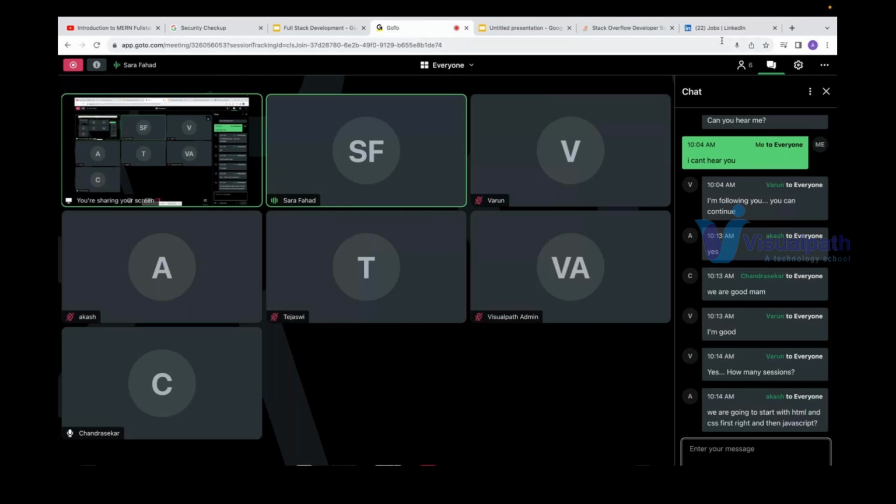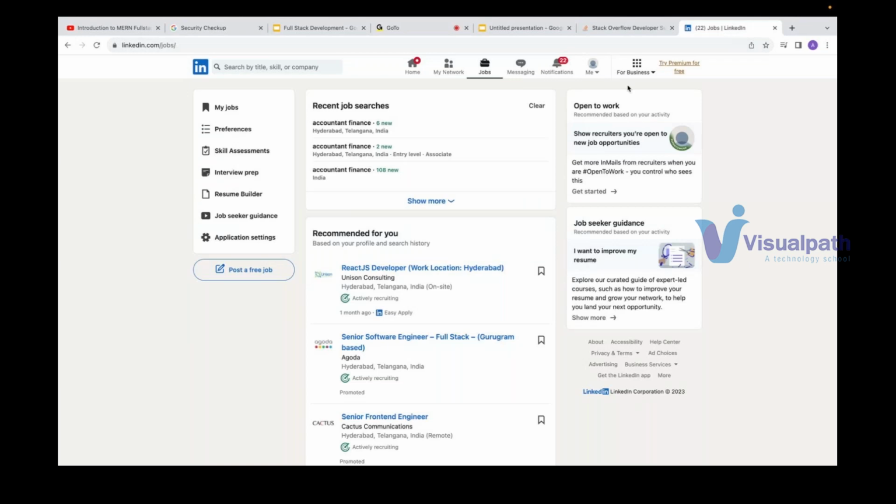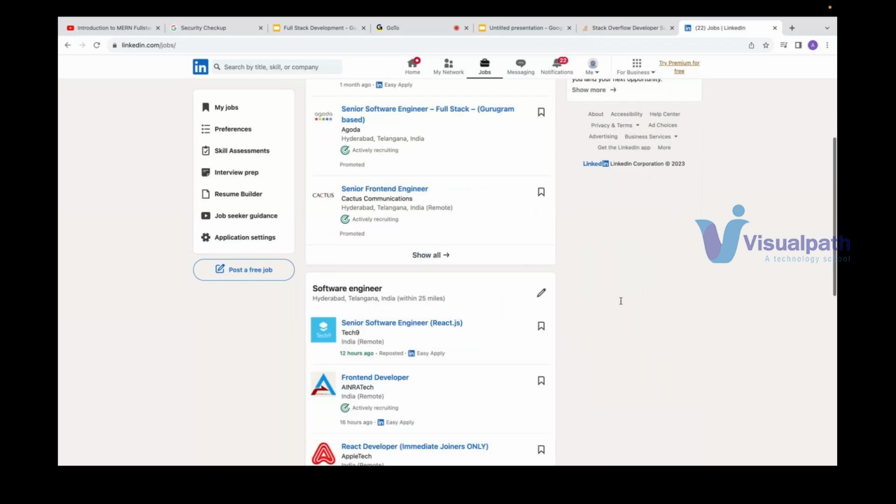Okay, now what is CSS? CSS is cascading style sheets. If you see here, how am I making this React.js developer work location Hyderabad in blue color? And why is the other text in black or gray color? This is in black and this is in gray. How am I able to add those colors?